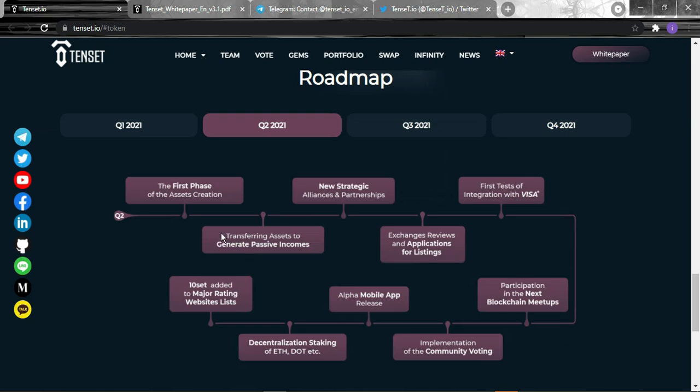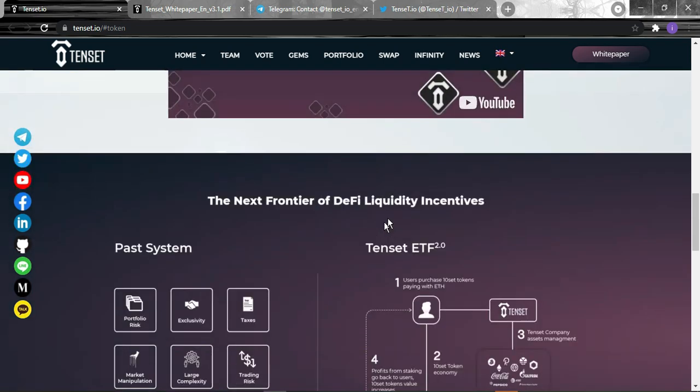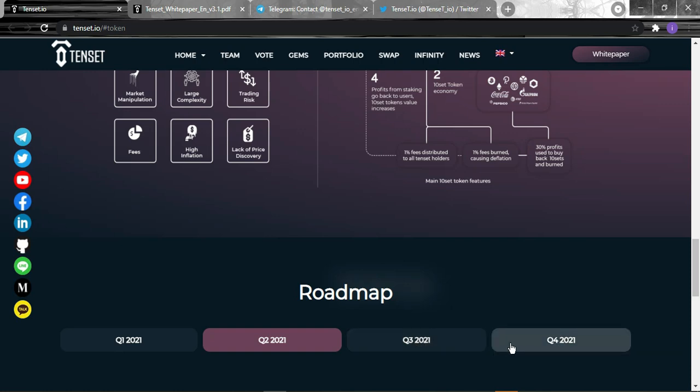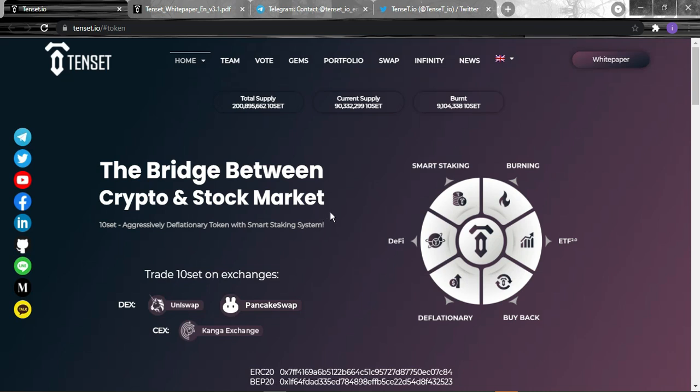For quarter two: the first phase of asset creation, generating passive income, alliances and partnerships, application for listing, integration with Visa as well, blockchain meetups, community voting, the mobile app to be released, decentralization, staking of Ethereum, DOT and other coins, and Tenset added to major rating website lists. To know more about the roadmap, you can check the last two. Now we will go and see how the Infinity drops work.